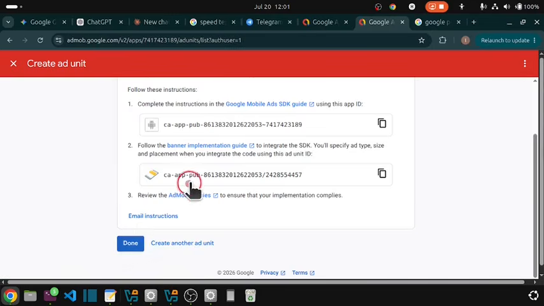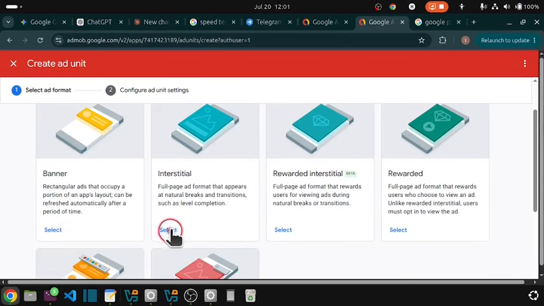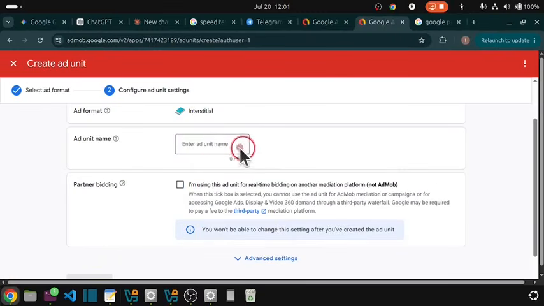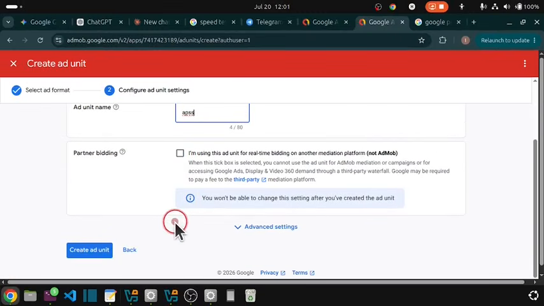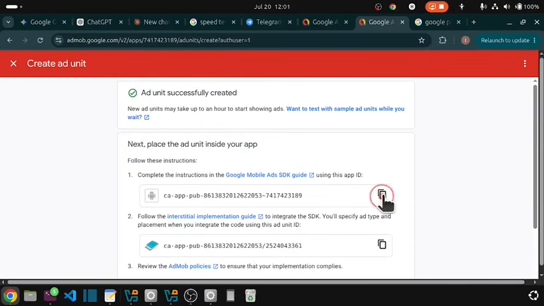Go ahead and click on done. It will take you straight back to the ad unit again. Then click on add unit, and select another ad unit right here. Give it a name again, and click on create ad unit. Then copy everything right here one by one, just like this.